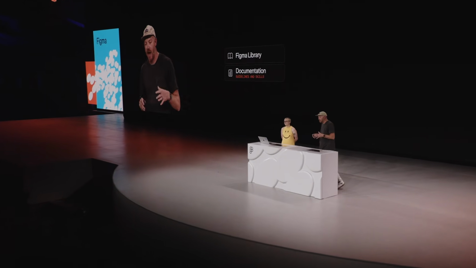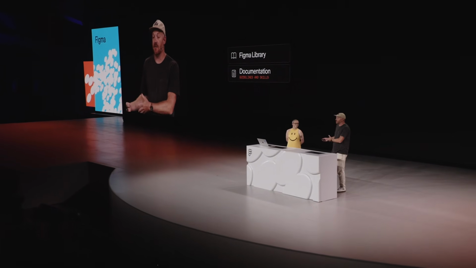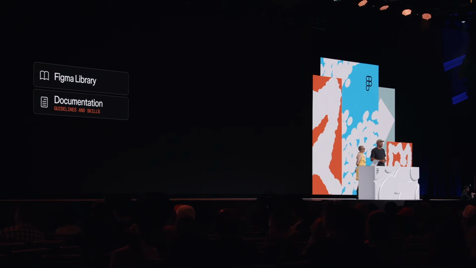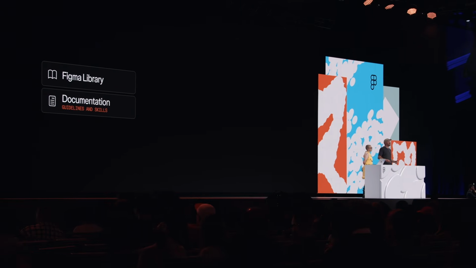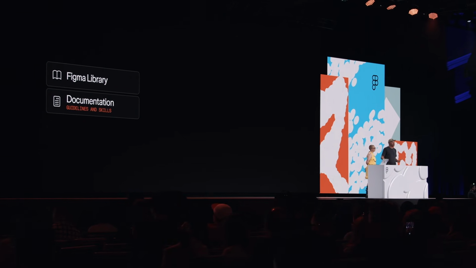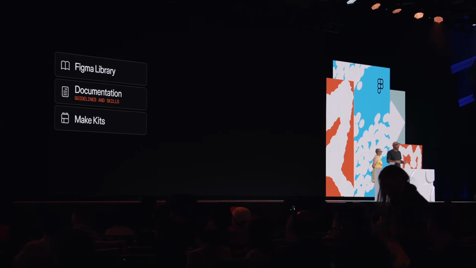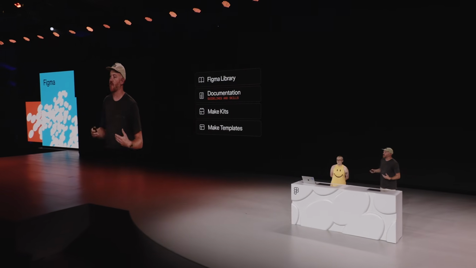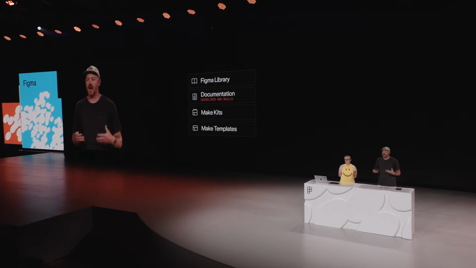And documentation now includes these guidelines and skill files that we can deliver with our design system to make sure that everything executes on system. And these are things that we can use to teach agents how to use our system like humans. Now, those elements can feed into Make kits as a governed artifact, unlocking your team's ability to design in code using Make. And templates provide realistic starting points for rapid ideation.